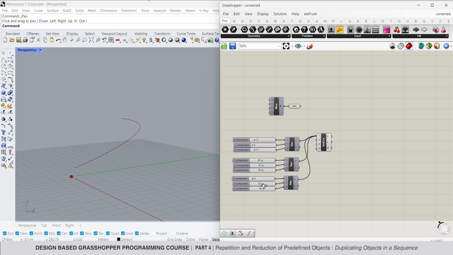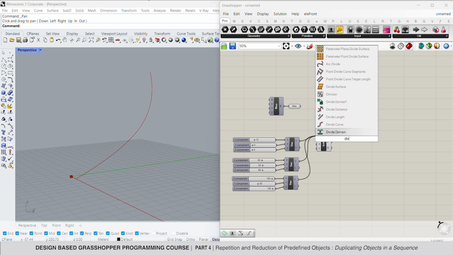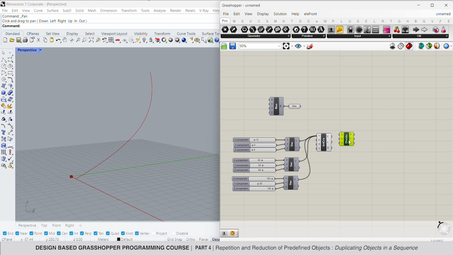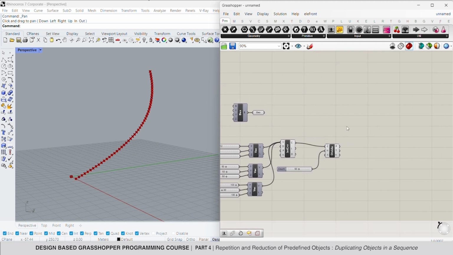Let's just change again the input values of the vector until we reach the better curve. And this one seems quite okay to me. Now I aim at creating points on this curve having the same distance from one another. So I will use divide curve command. Let's now type 50 to see how many times we can divide this curve.